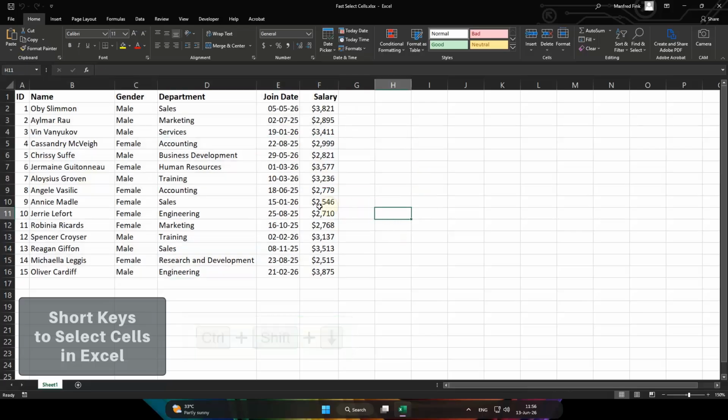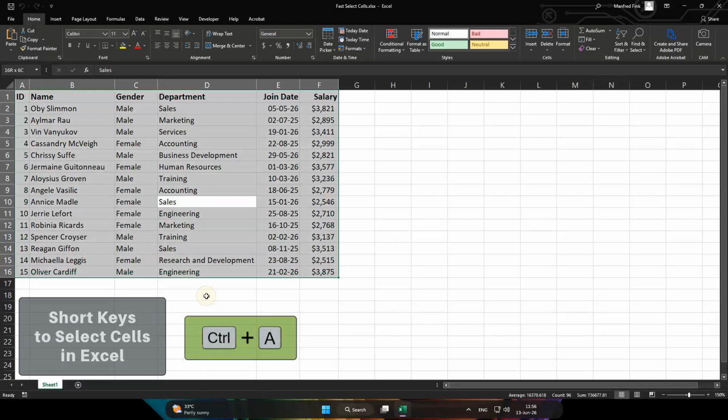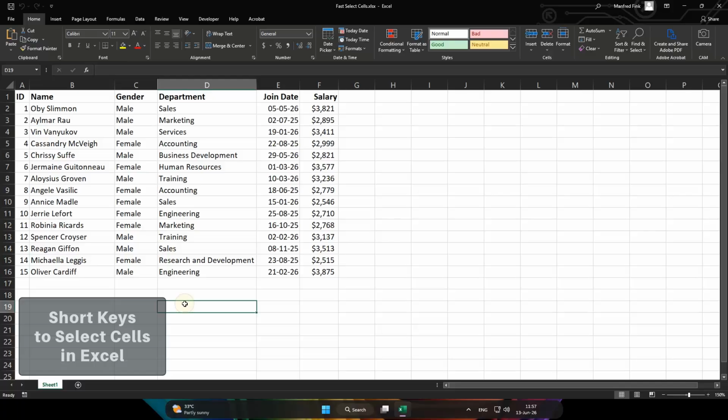And one more shortcut here to select the entire data. Simply select any cell in this data and press Ctrl plus A to select the entire data. So this is a way you can select your data quickly by using shortcut keys in Excel.